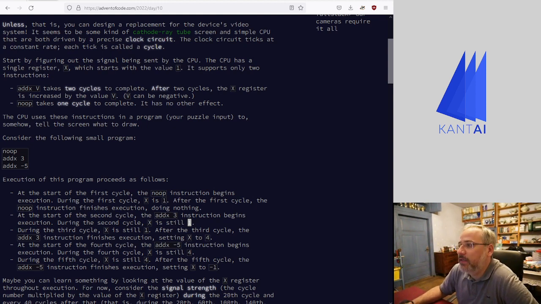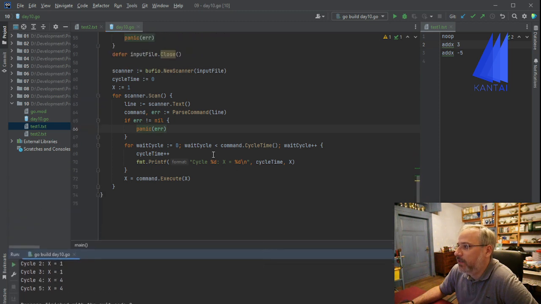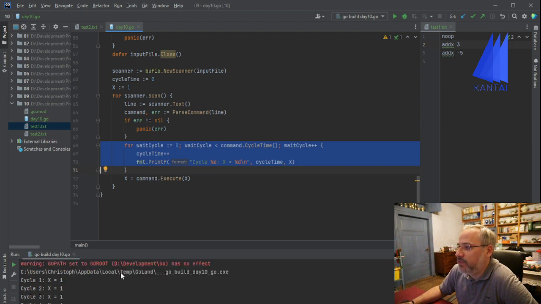So basically, oh, did I already miss it? Okay, so basically we have this loop here where we wait for the time that each command takes. We print out in which cycle we are and the current value of x, and then we execute x, and after those cycles have been done, we go to the next command and continue. And this gives us then the output that we see here.